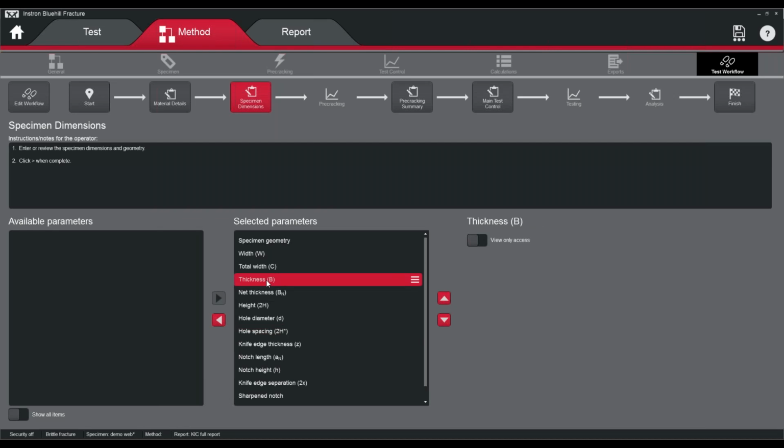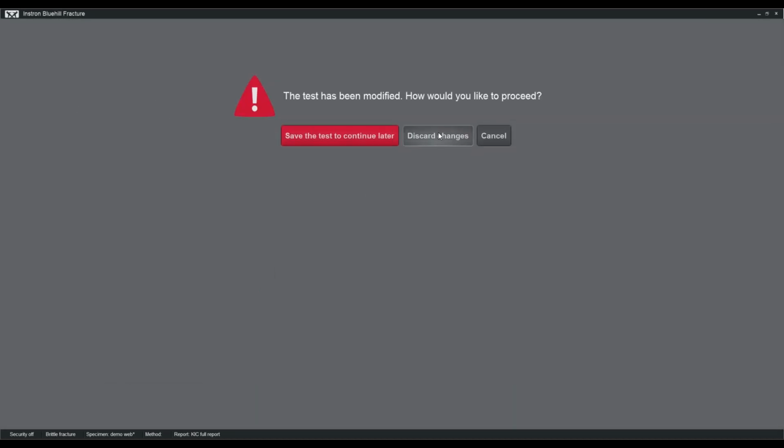So, a couple of examples there. I'm going to, again, jump out of that. Please excuse the slight background noise there.